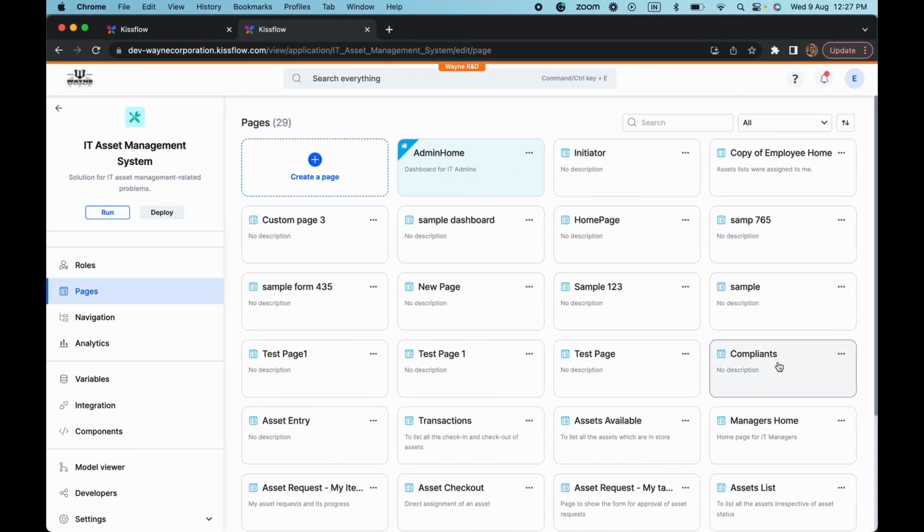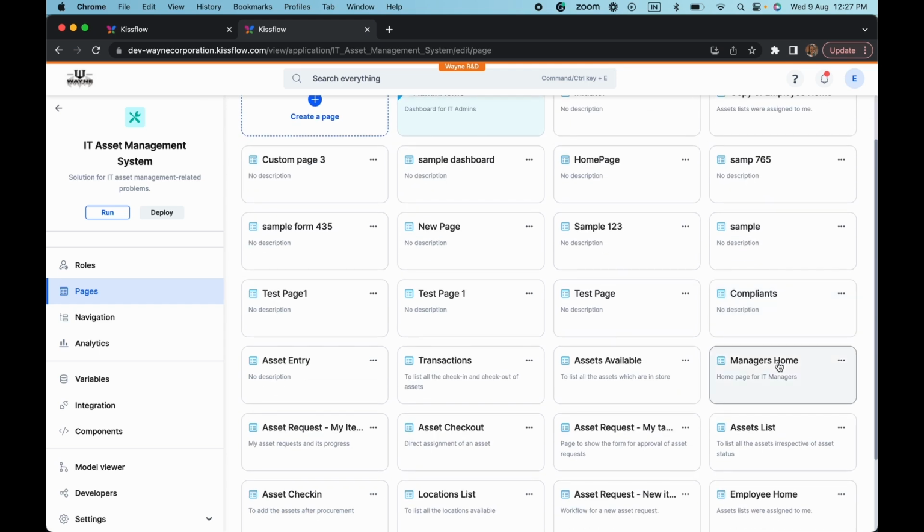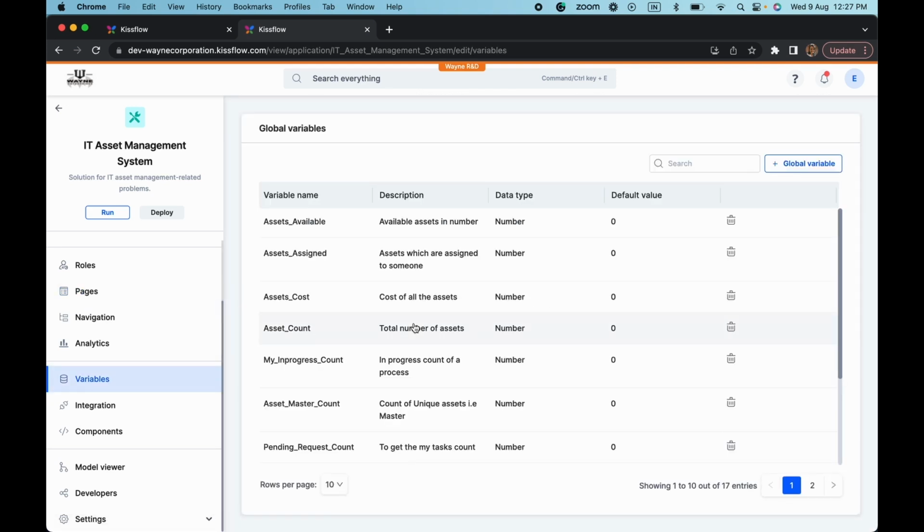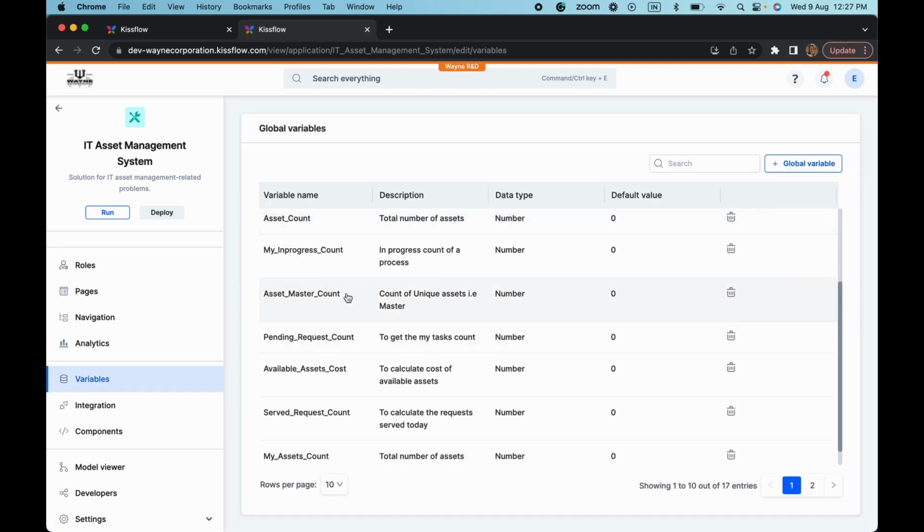For example, I have an IT management system app here with me. An IT admin might want to keep track of the total number of IT assets available in the company, to manage existing assets effectively. To do this, they can store the count in a global variable called asset master count. So let me go to variables. I have the asset master count, right? This variable can be accessed and used anywhere within the application.